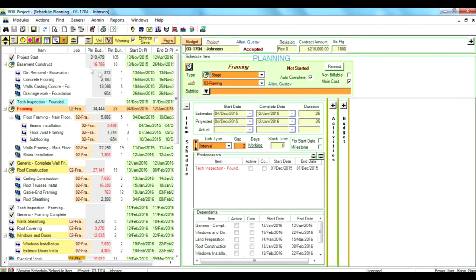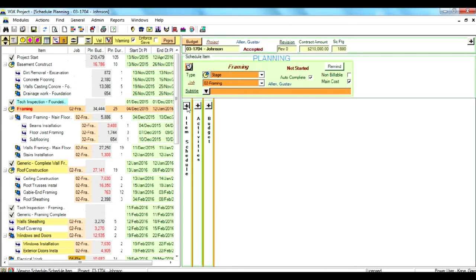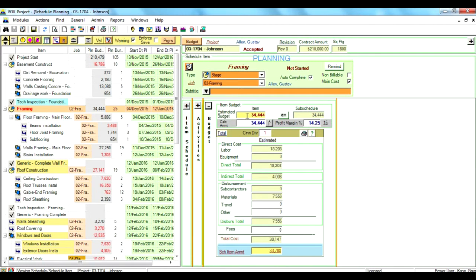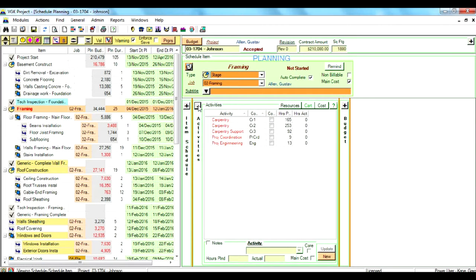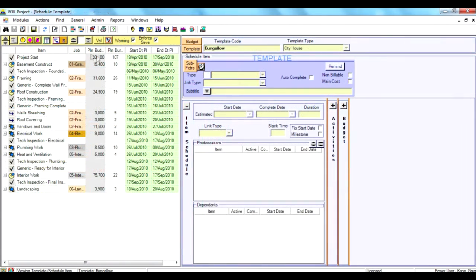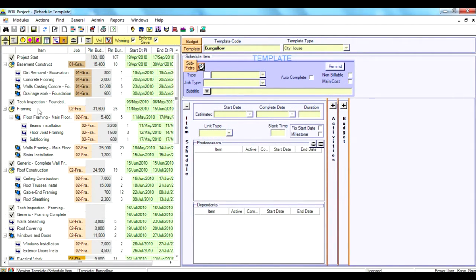So in addition to basic information, other information is transferred, like the job link type, and the budget is already established. If we take a look at activities, we can also see that the man hours were also set. In fact, each schedule item has several components that define the item's work scope. To have a better understanding of how a template is reused, let's examine the template in more detail.